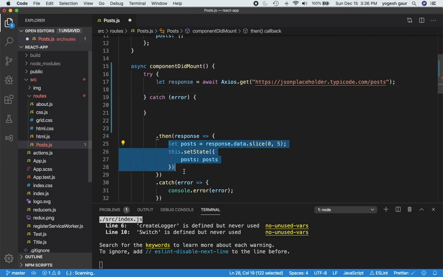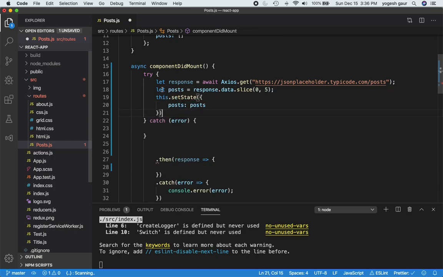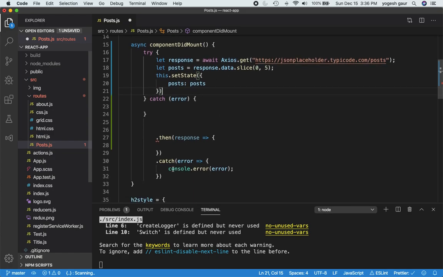Once you have the response, it's pretty straightforward. You can do what I was doing earlier. I say post is equal to response.data, and then I'm setting the state. For the error, I can just call the error method again. That's the way I was doing it.